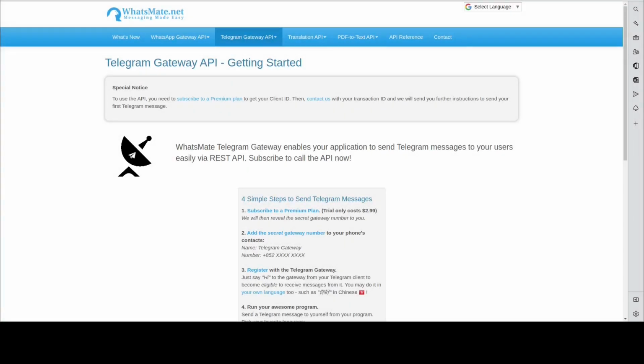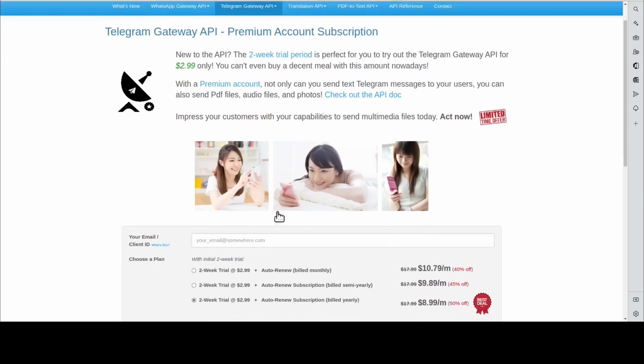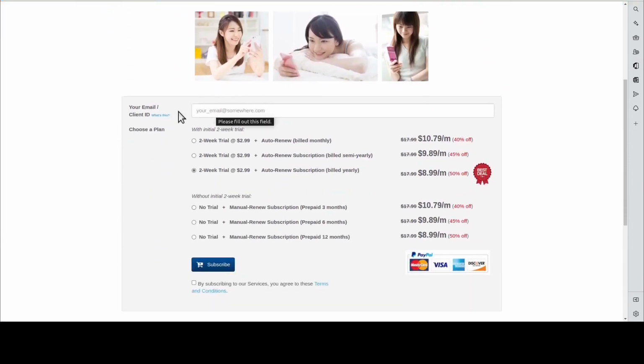Step 1. Get a Telegram Gateway API account. Head over to our website and navigate to the subscription page. Here, you'll choose the plan that's right for you, enter your email, and hit subscribe.